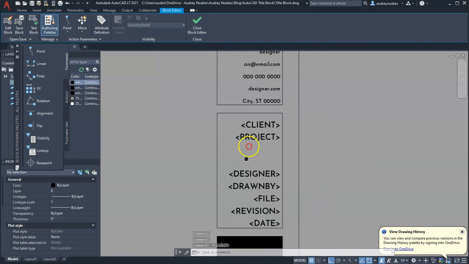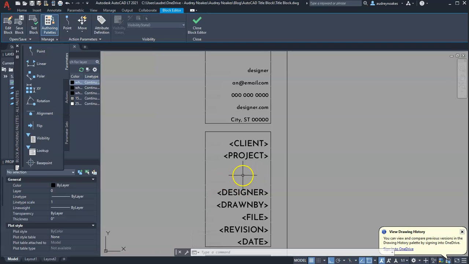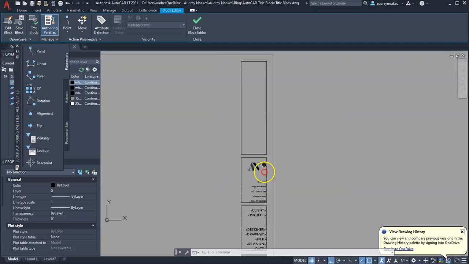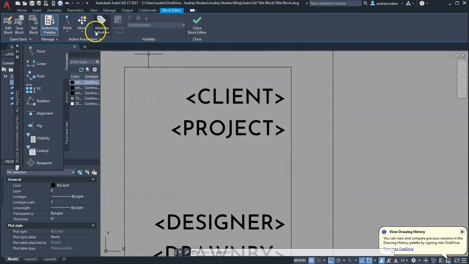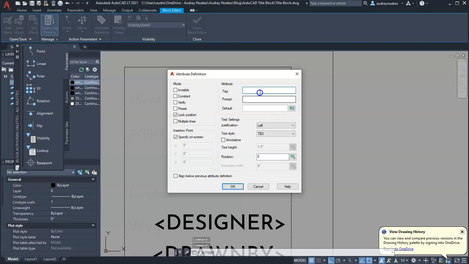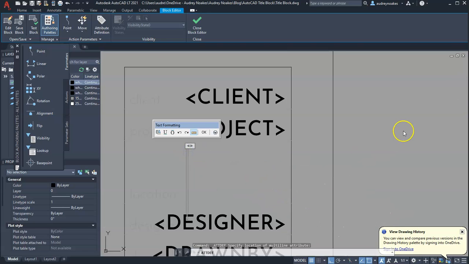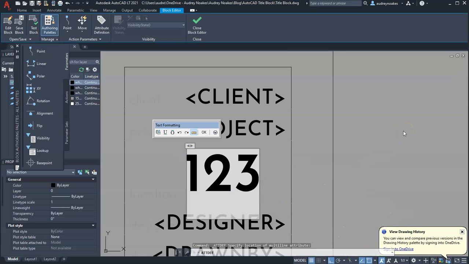Alright, and now the last ones I want to add are some multi-line fields for this location, for the address, and then for the notes up here. So to do this, what I'm going to do is actually go to Attribute Definition again, and this one's going to be a multiple line attribute, and the tag needs to be location, and for the default, essentially we just need to type in a default.